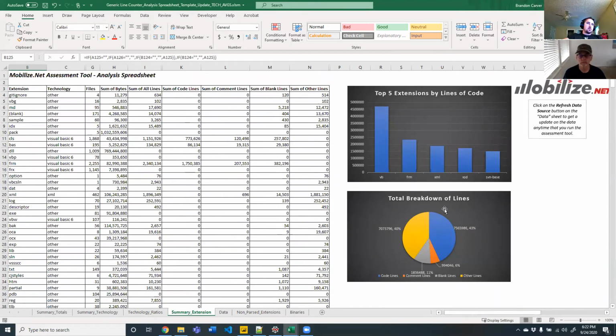And this is just breaking it down by the total breakdown, I should say, by how many lines of code you have throughout all these extensions. So do you have more code lines? Do you have more blank lines? If you have a lot of other lines, that may mean you have a lot of technologies that are not categorized yet. So that's what we're looking at on this page.